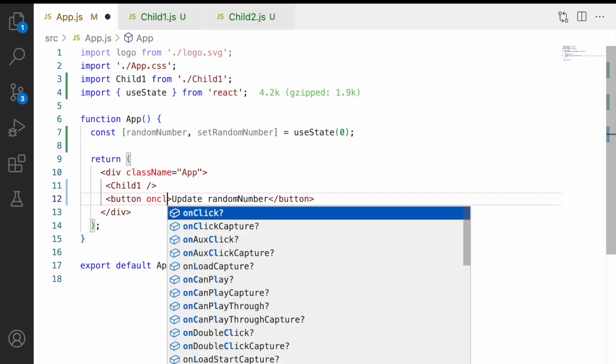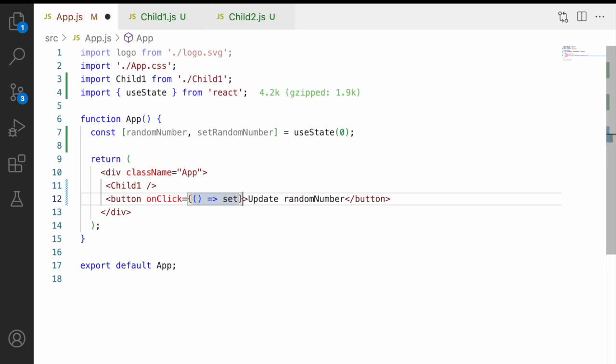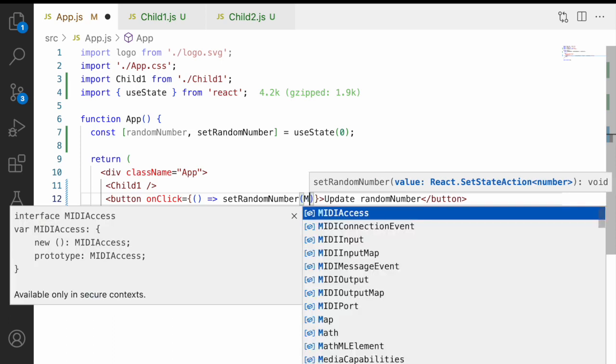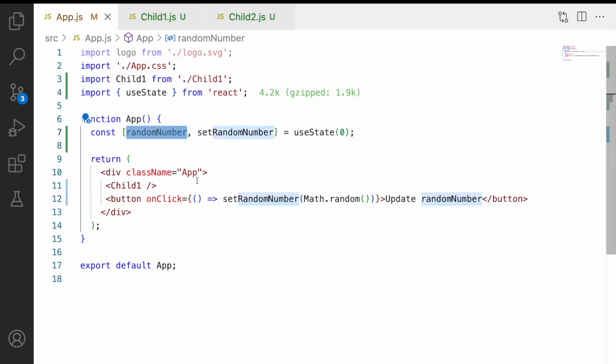Now on this I have an onClick event where I can use an arrow function for updating my random number. setRandomNumber. I can copy this and paste here, and it takes a parameter of random from the mathematical library. So Math.random will give a random number, and that random number I want to display in child2. So child2 should receive the random number, but there is no connectivity between app and child2. The only connectivity between child2 and app is child1. So child1 is an intermediate component where I have to pass the data. Child1 will be responsible for passing the data to child2.